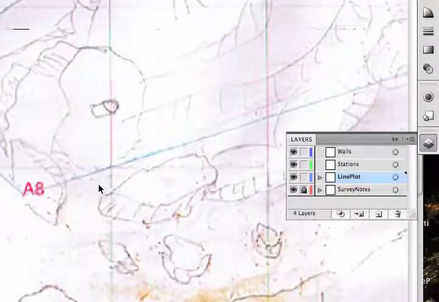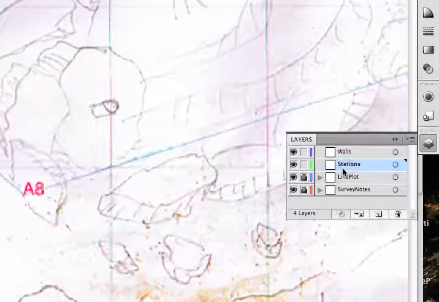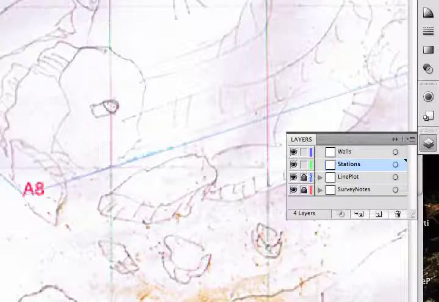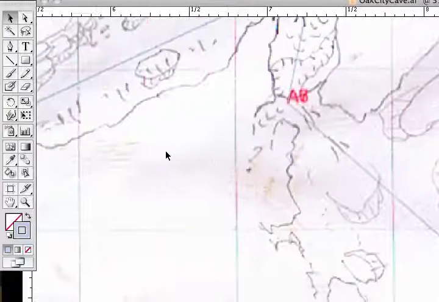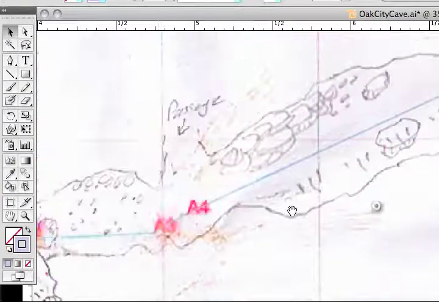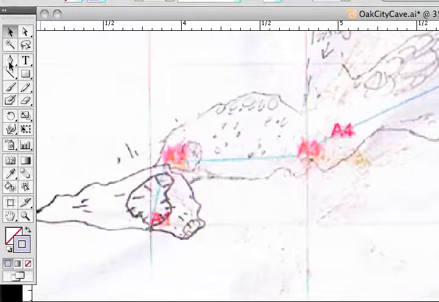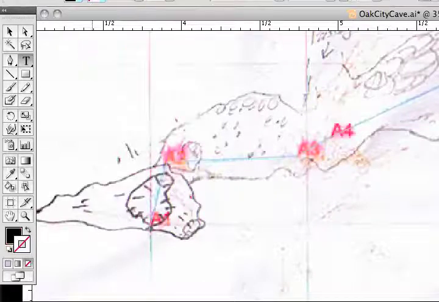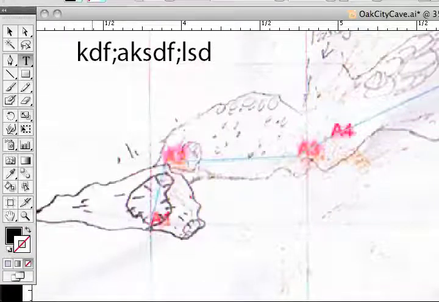Now let's add the stations here. So I'm going to lock the line plot layer, and this time I'm going to click on stations to edit it. And we're going to need the type tool. So I'm going to come over here and grab the type tool. And for the type tool, there are two ways to use it. If I click once, I create a single line of type.